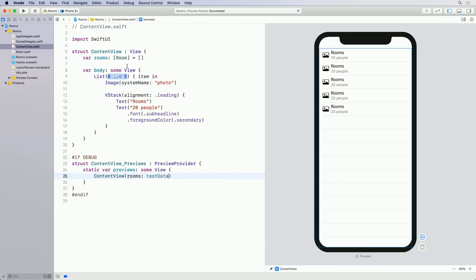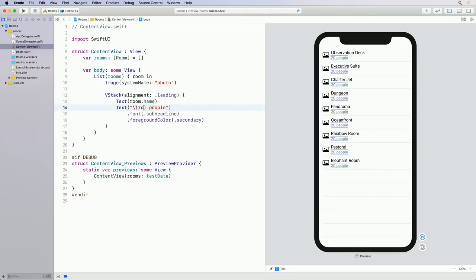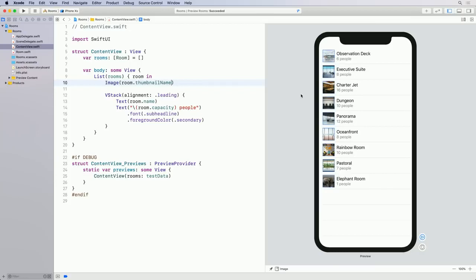Next, let's use our data to drive the list. We'll pass in our rooms to the list, and then I'll update our text to show the room's name. And we'll also use the real capacity right here in our text. And now that we have real images, let's also use our room's thumbnail for the image. Great.